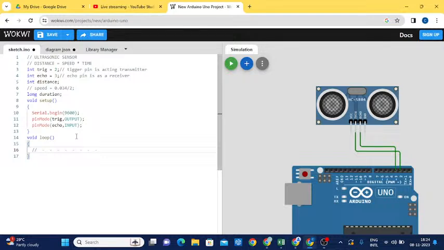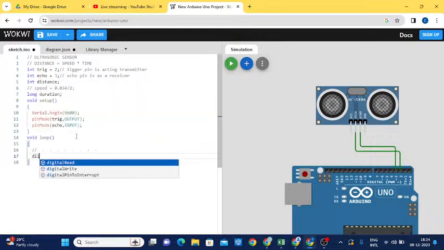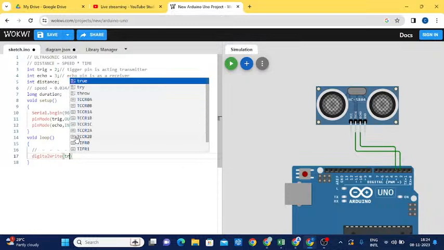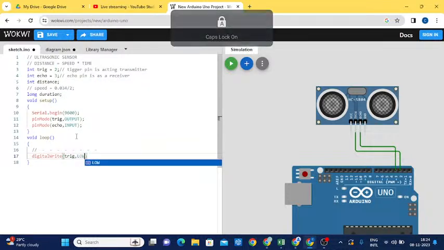If there is any difference in the distance length of the wave, we cannot get an accurate value. For that reason, we are going to set the length of the wave in an equal manner. First of all, I am going to stop the transmitting. So the trigger pin should be stopped.